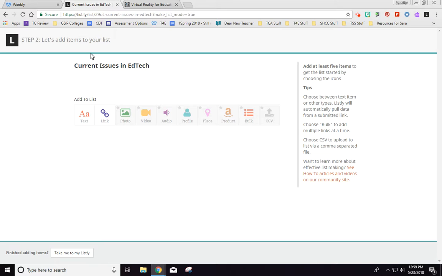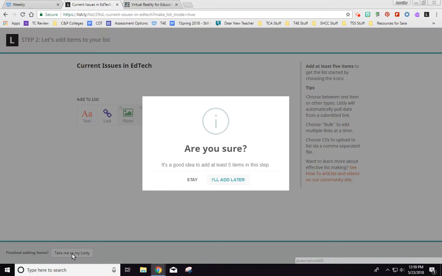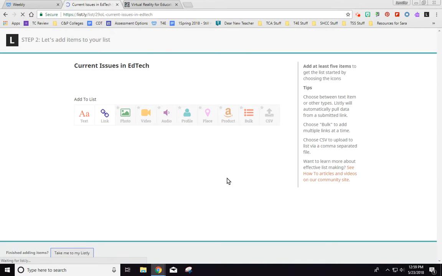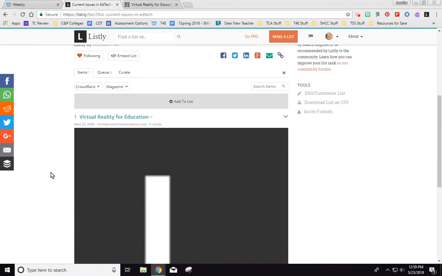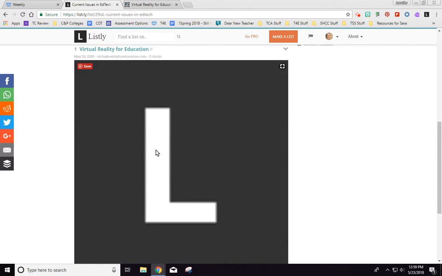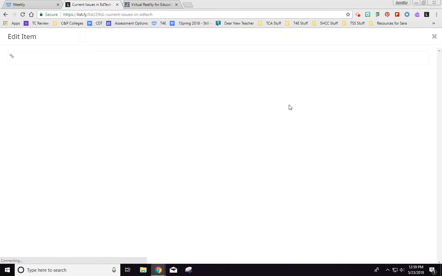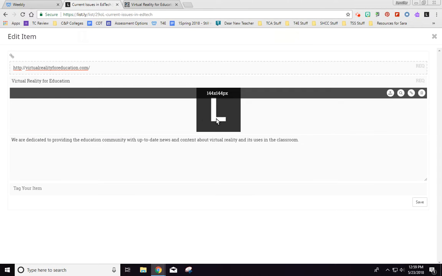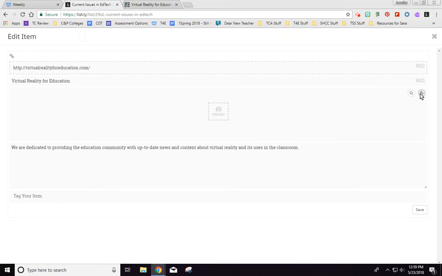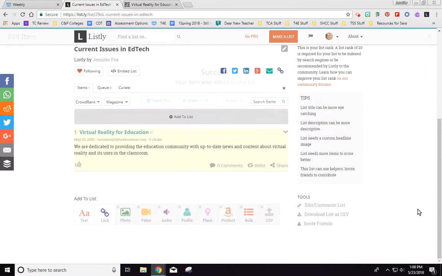Then when I go back over here, I'm going to click do later, and you'll notice that the one that I added is already there, and I hate that big L right there. So I'm going to click right here, click edit item. I'm just going to take off that L. You can actually add another picture if you'd like, and then click save.